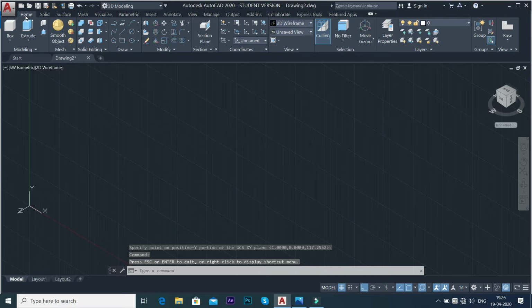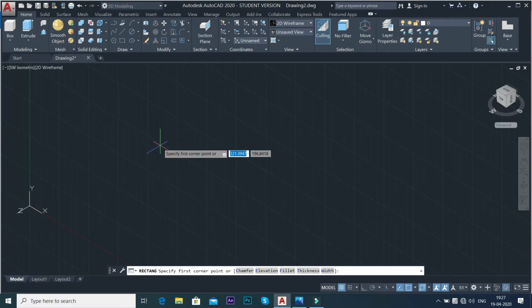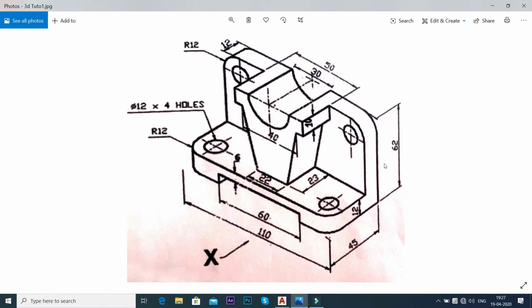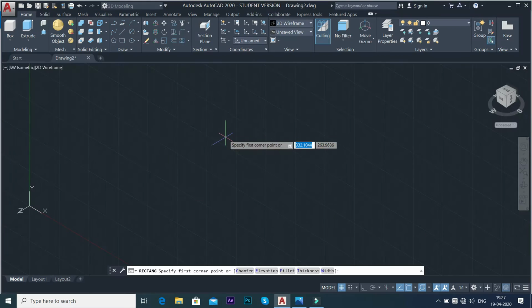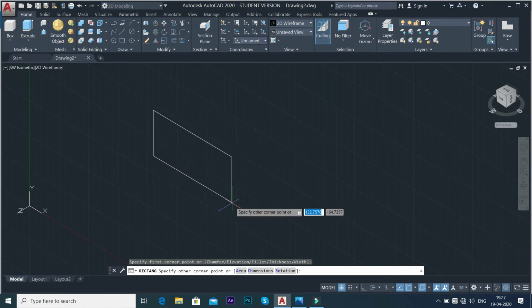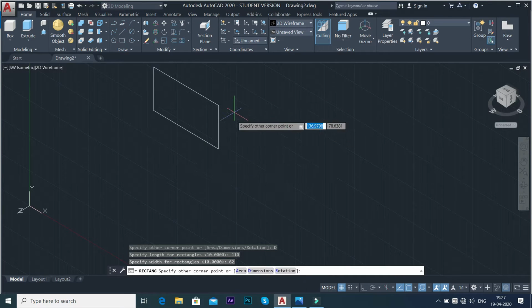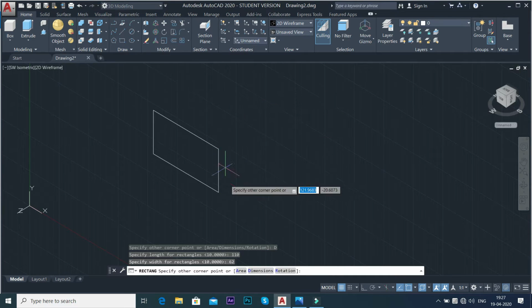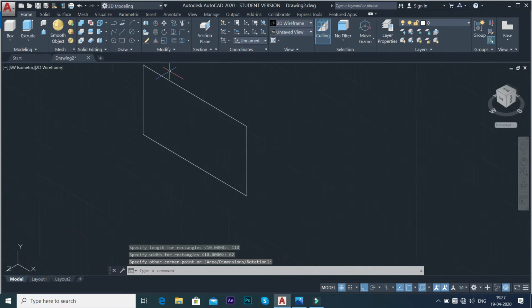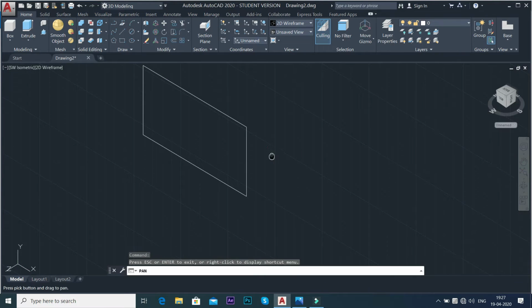Now we will start our drawing and use the rectangle command first. I'll go to the home tab and select the rectangle. What is the dimension? The dimension is 62 and 110. So I will specify the first corner here and give the length as 110, and the width of the rectangle as 62, right? I click on a point, and the rectangle has been created. Okay, so this is our rectangle.